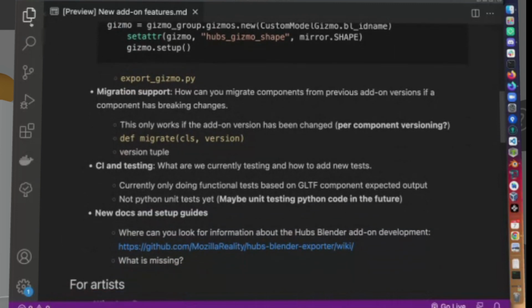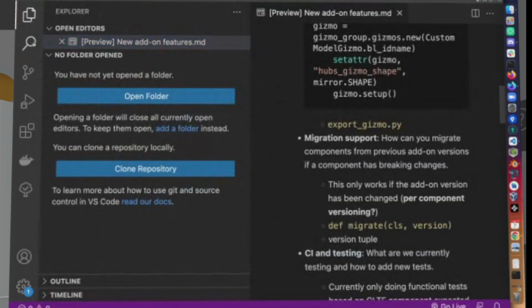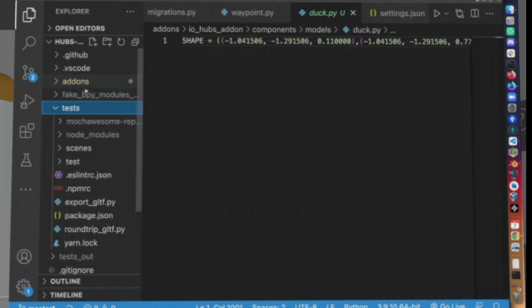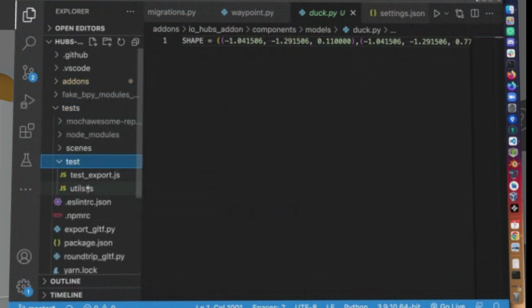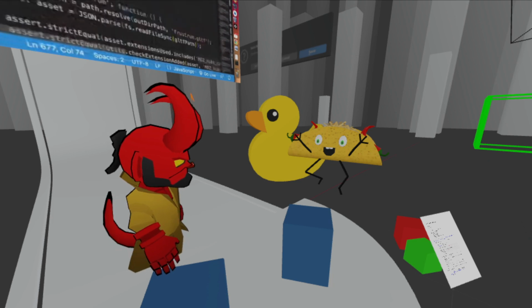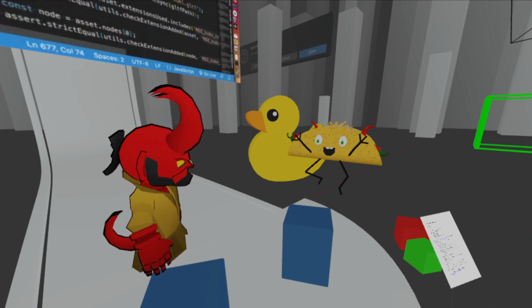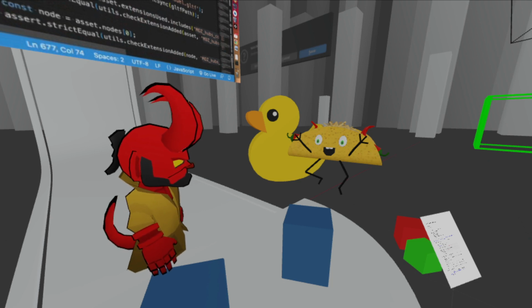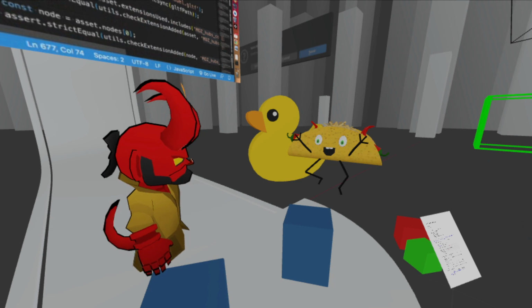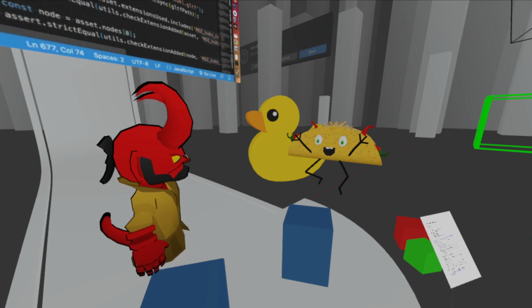CI and testing. One of the important new features is that we added support for continuous integration and most importantly testing. The tests live in the test folder outside the add-on source code, and here you have a test export JS file where you can add testing for any component. The way it works right now is we have a scenes folder, so you create your scene here with your component. You can keep it as simple as you can, just the component itself and nothing else, to keep it clean and so that the blend file doesn't take too much size.